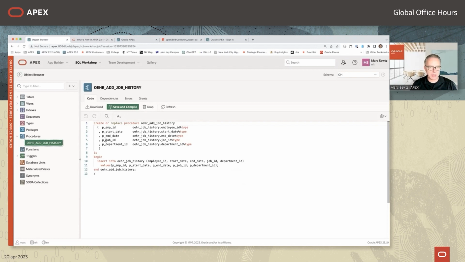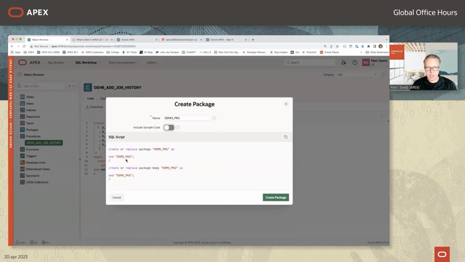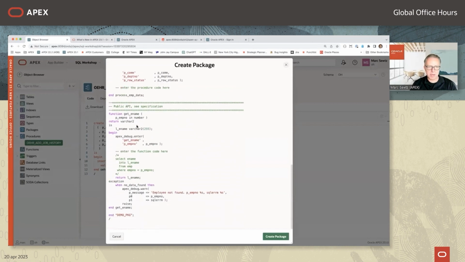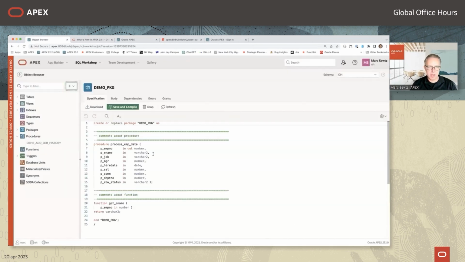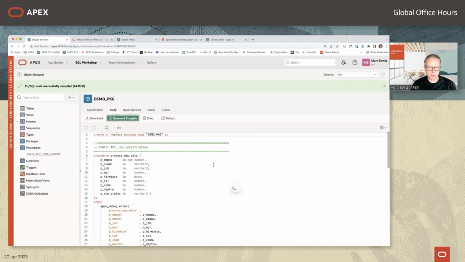Pure SQL stored procedures. You can also use the wizard to create new packages, and you can include sample code. So if you want a step for creating your own pure SQL package spec and body, you can go with the sample code, create a package, and then just jump right in here, toggle between your specification and your body, and start working on your code.